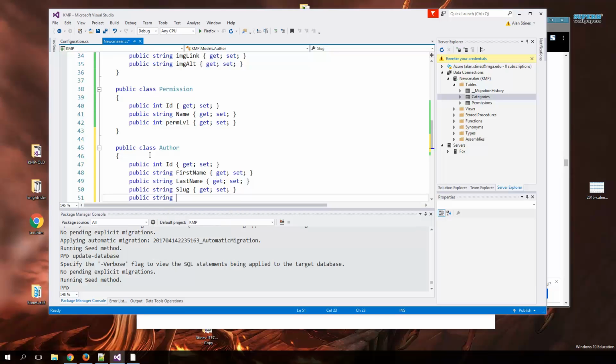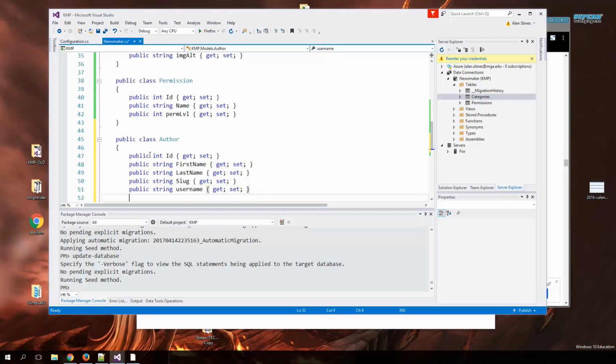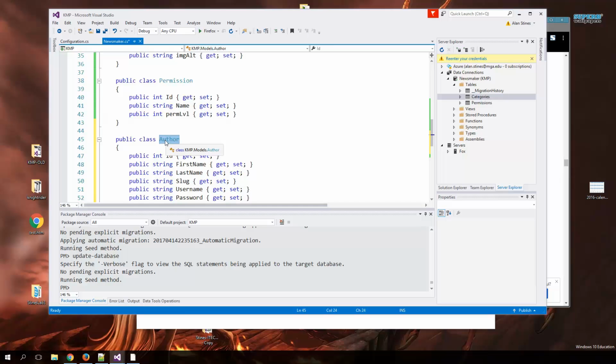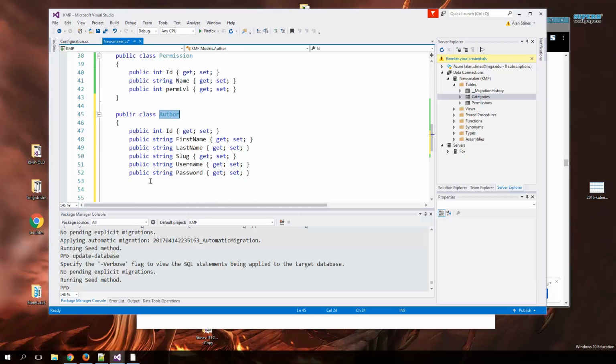We'd also probably want to put a username and password at some point, but we don't want to let it get too complex. It's just an example. Public string password, get and set. Each person that uses our table is going to have a type of permission associated with it. An author is going to have one permission. A permission can be related to multiple authors.